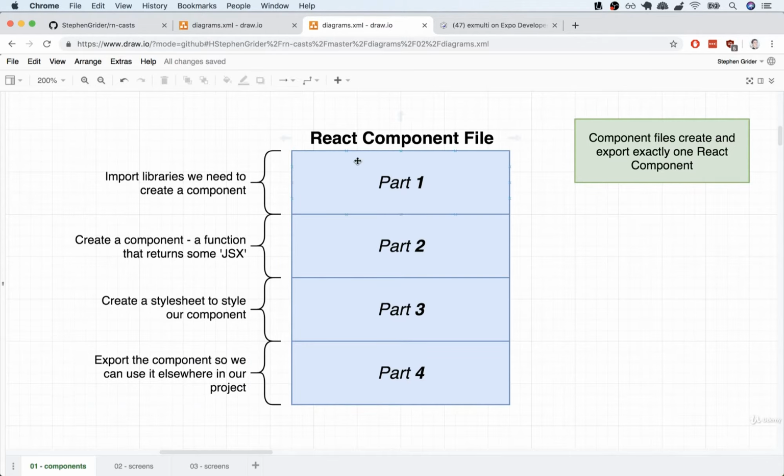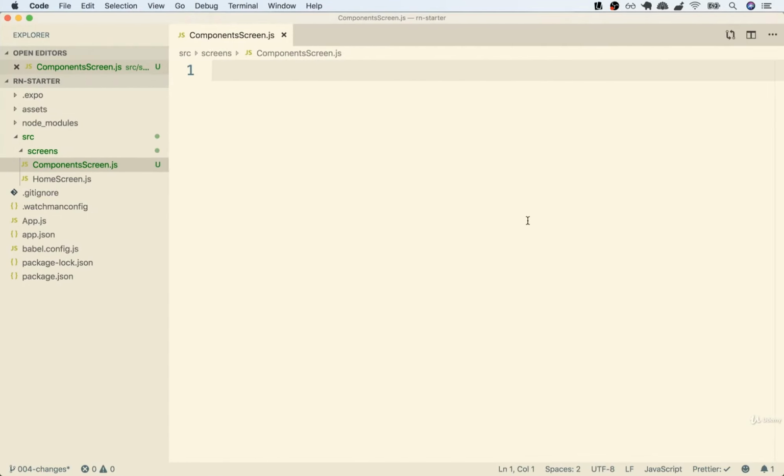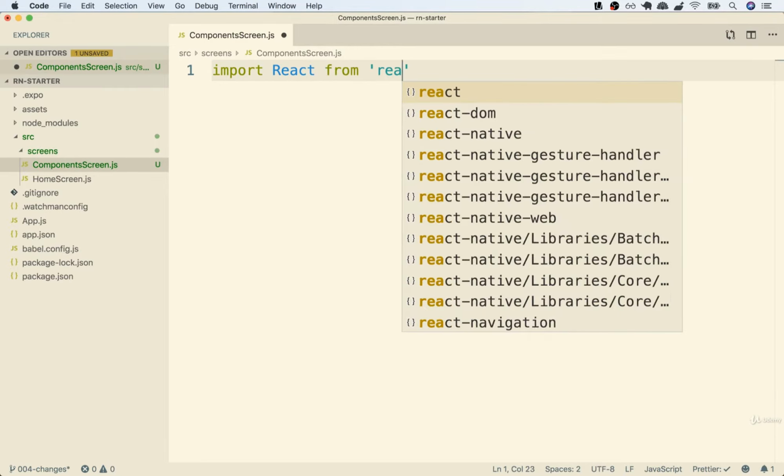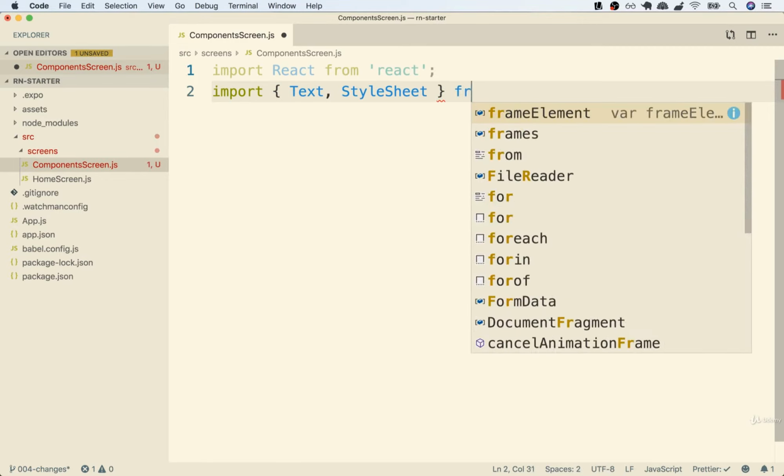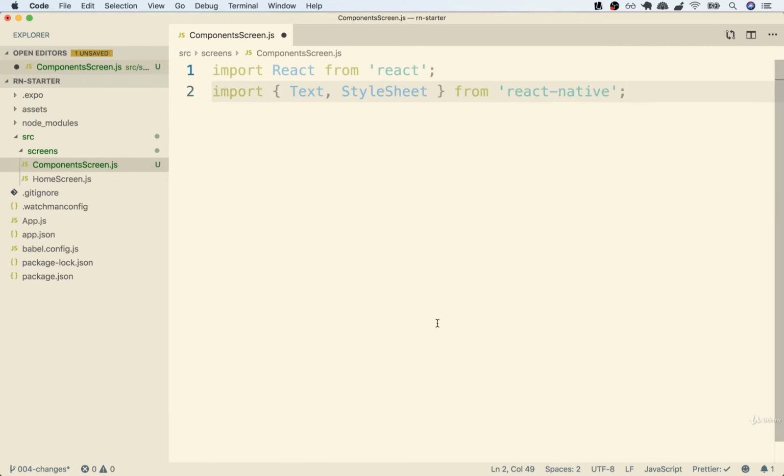So let's try to create our own component inside this file that we just created a second ago. So we're going to write out some code inside of here. You're going to get very familiar with this code very quickly because we're going to write it all out an incredible number of times. All right, so inside of here, I'm going to first import 2 libraries that we need to create a component. So I'm going to import React from React, and then I'll import text and style sheet from React Native like so.